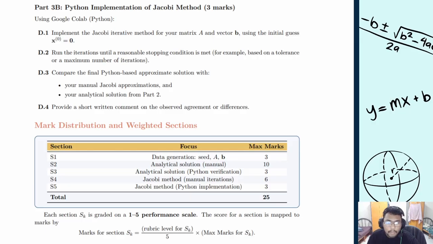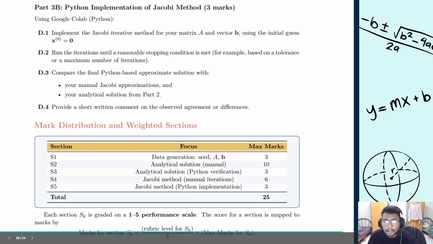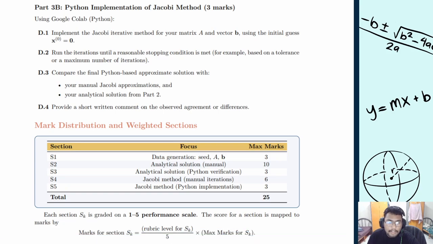For today, I will explain part 3B. For part 3B, we implement the Jacobi iterative method using Python in Google Colab. We start with an initial guess x0 equal to 0, a tolerance of 10 minus 6, and a maximum of 50 iterations used as the stopping condition.